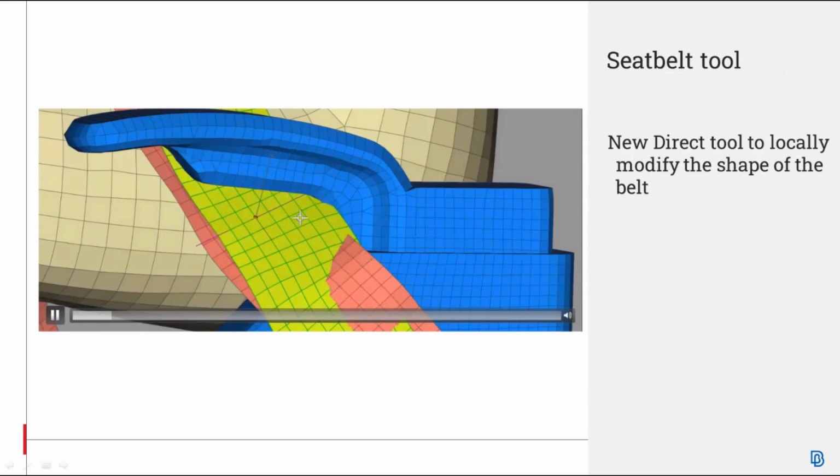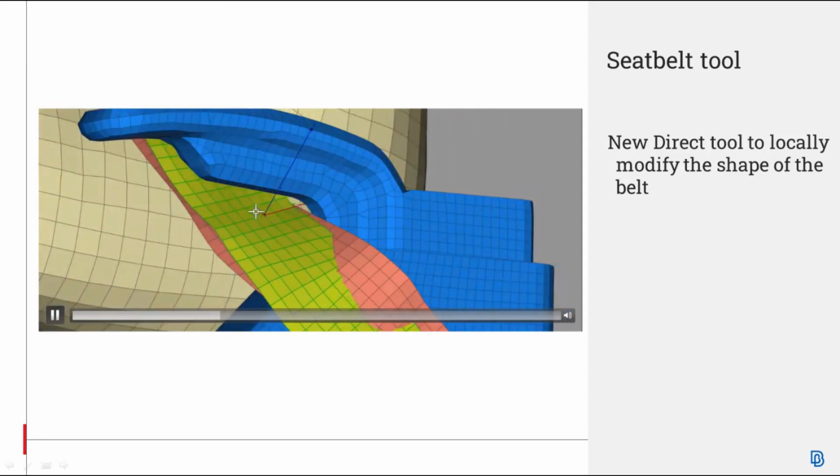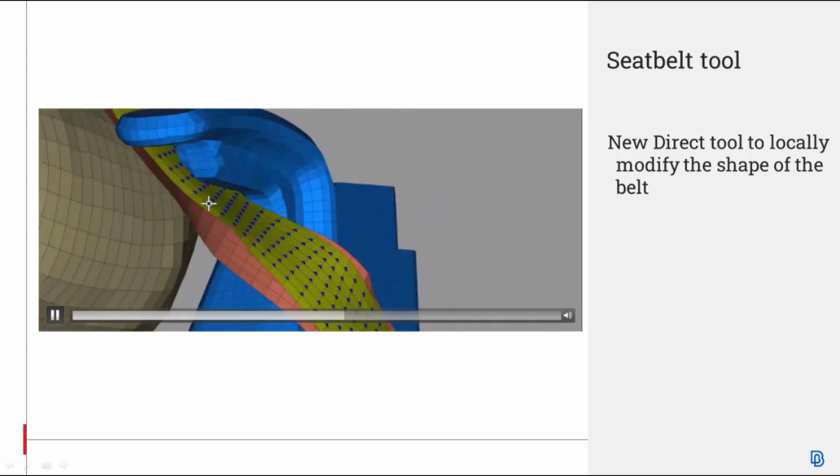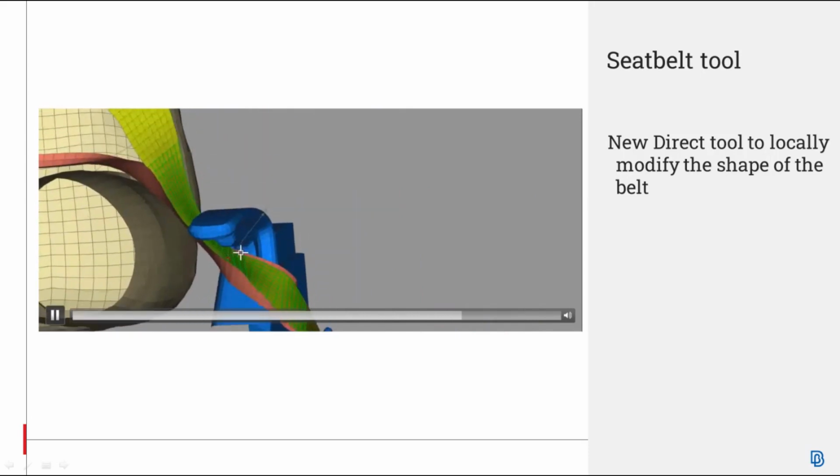The seat belts can now be efficiently passed through complex geometries using the new Direct tool with local modifications of the shape of the belt. In the video, a case which is considered difficult is illustrated on a child seat with a seat belt passing through.